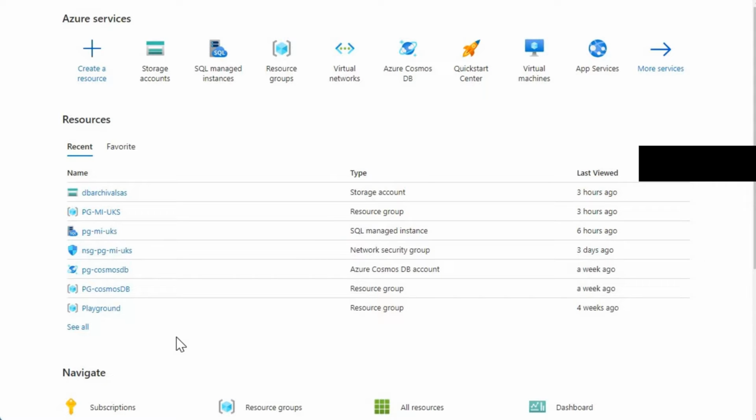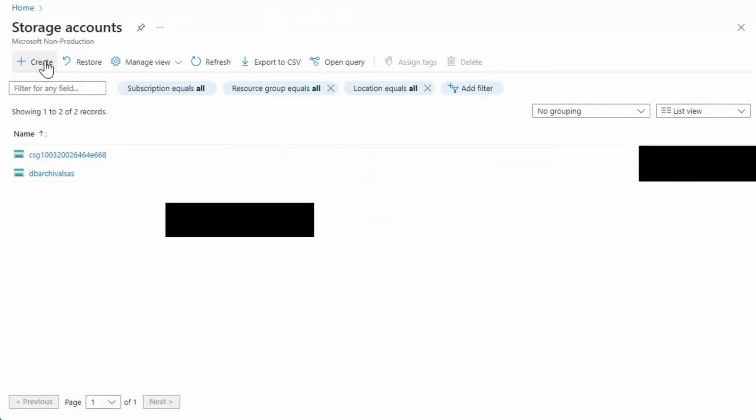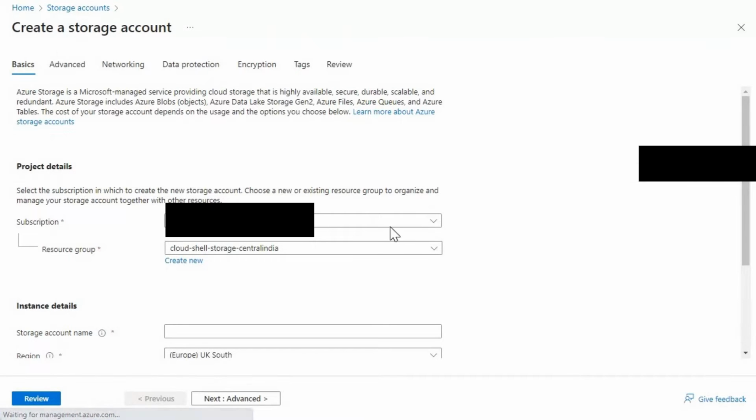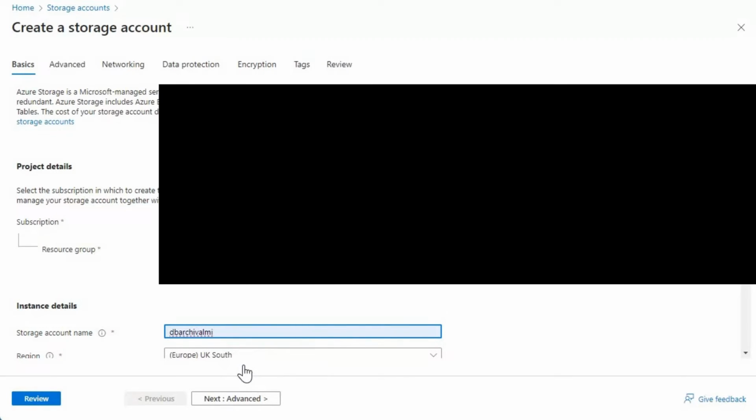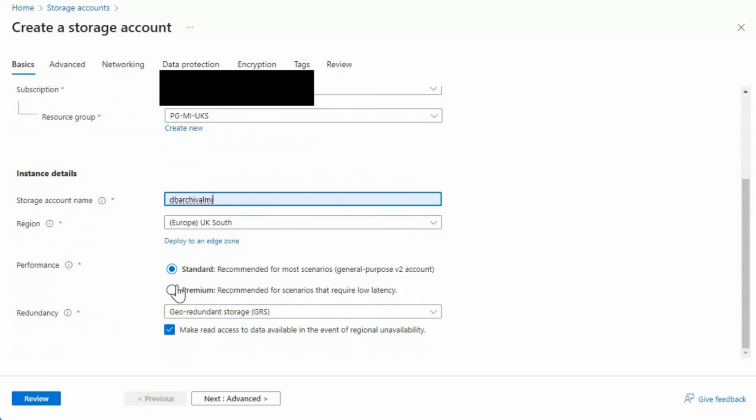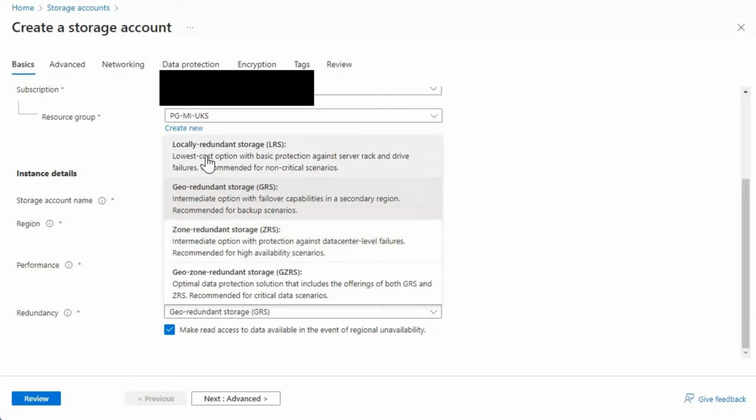Azure SQL Managed Instance using a managed identity. So let's go to the storage accounts, and then click on create here. I'm going to change the resource group to PGMI-UKS. And once this is done, I'm going to give a storage account name here, and that would be DB Archival MI. Region, I would leave it to UK South. I will be going ahead with standard performance tier, and then I'll be using the locally redundant storage here.